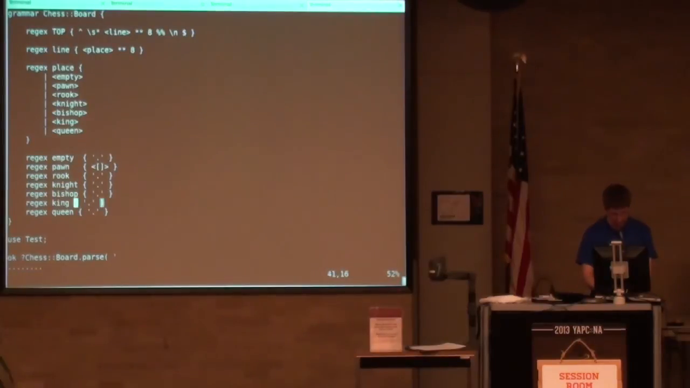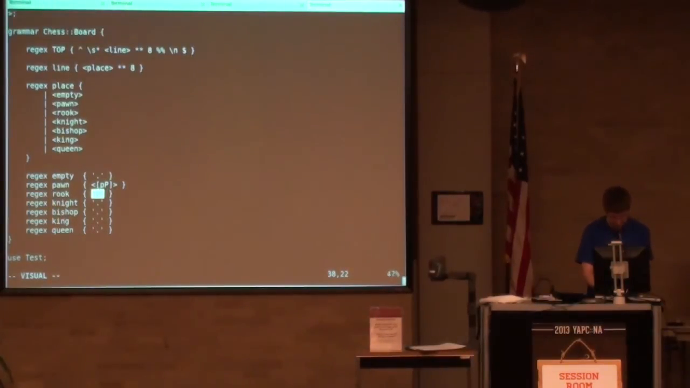I know Damian Conway has this macro for that. I should have too. So pawn is P, right? And here I used the character group. Note that we stole the bracket syntax for just ordinary grouping. So here we need to use the character group.